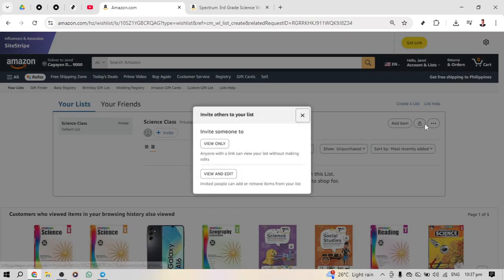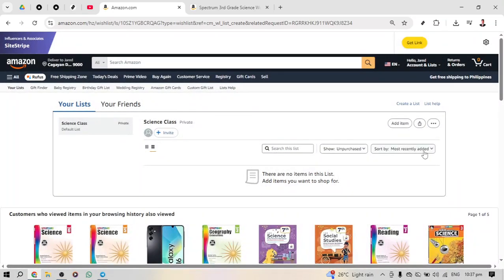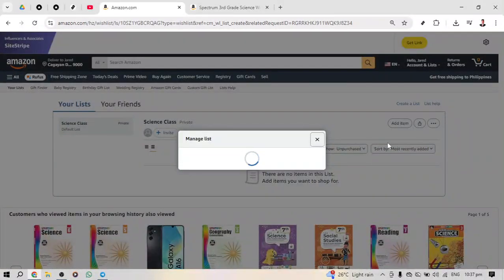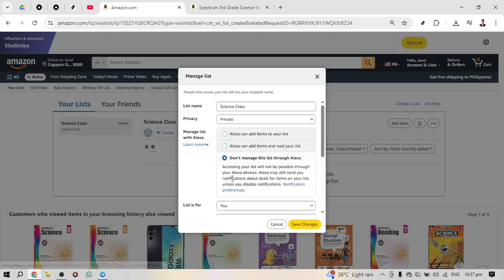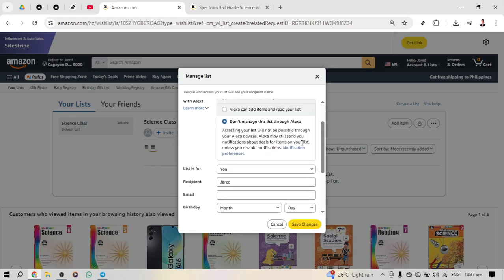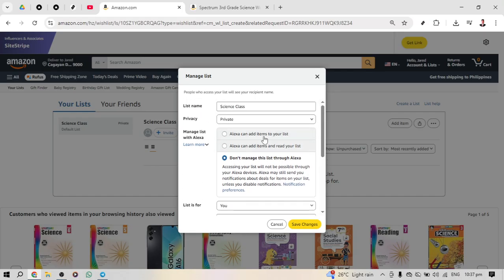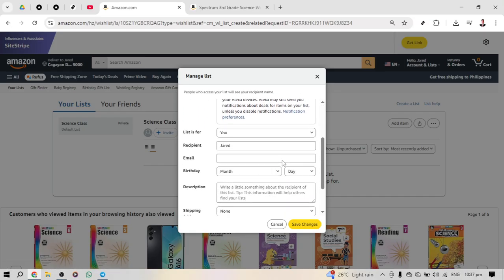For more options, you'll see three dots, often referred to as the menu or options icon. Click on them to manage various list settings, which we'll explore in a moment. You can change the name of your wish list if you ever decide to, and perhaps more importantly, set the privacy settings. You can make your list either shared or private. Shared allows others to see the list and potentially contribute, while private keeps it between you and anyone you specifically invite. Another nifty feature is integrating with Alexa. You can manage your wish list using Alexa, which can add items for you based on your voice commands.